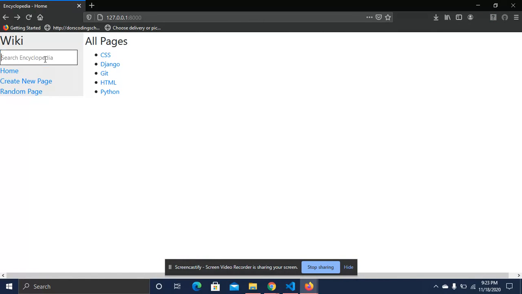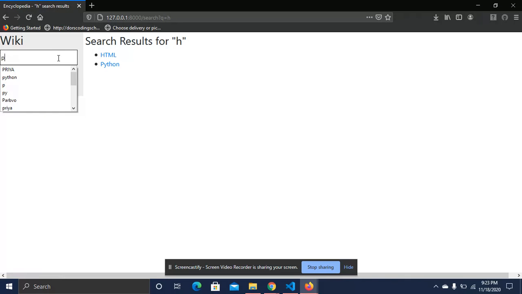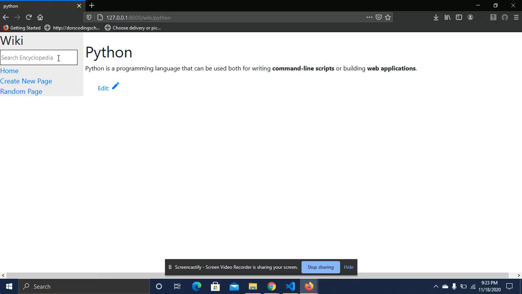Let's say I look up Z, which isn't a letter in any of them. It gives me there are no matching entries. Now if I look up pi, it gives me Python. If I look up page, it brings up HTML and Python. If I look up Python now, it takes me directly to Python.